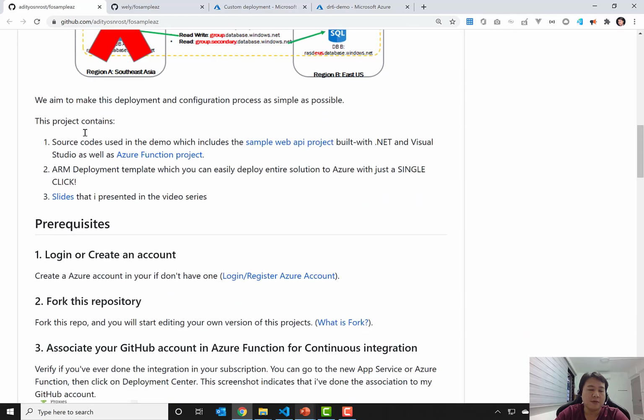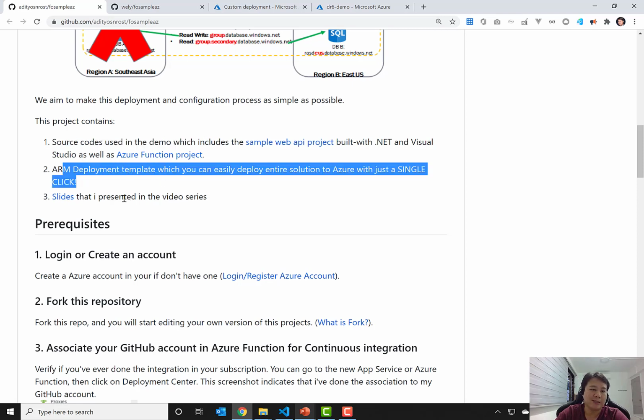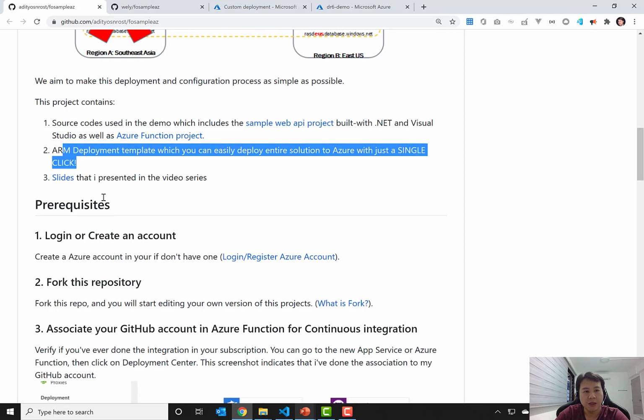There are three main sections in this repo. First of all, the source code of the Web API project that is used as a sample project. The second one is the ARM deployment template. And the last one is the slides which I have presented throughout this video series.